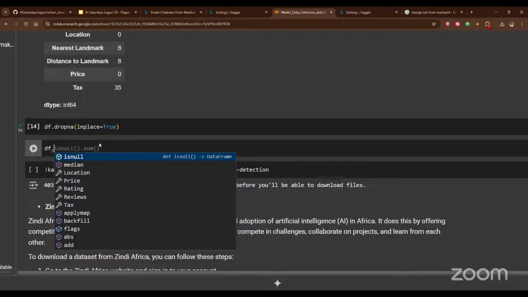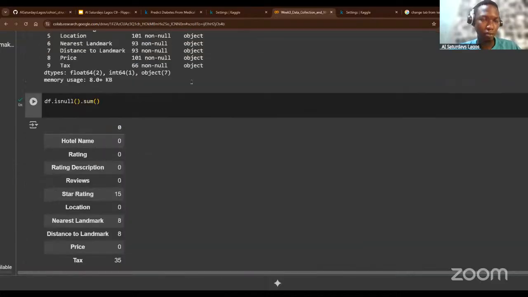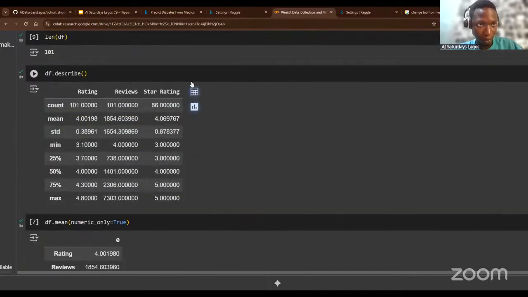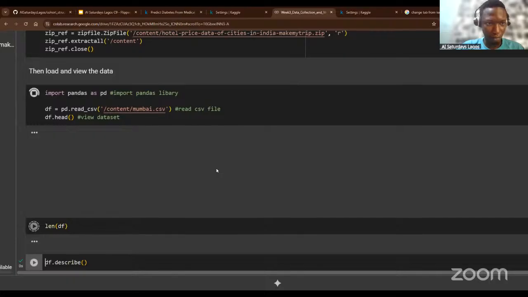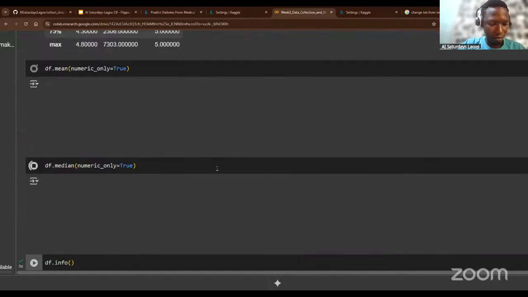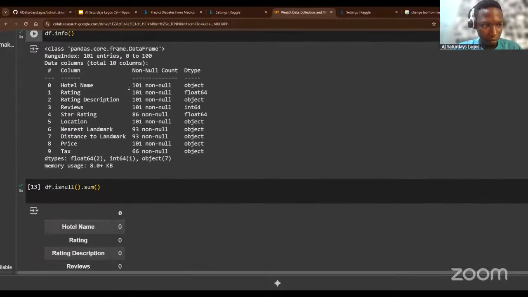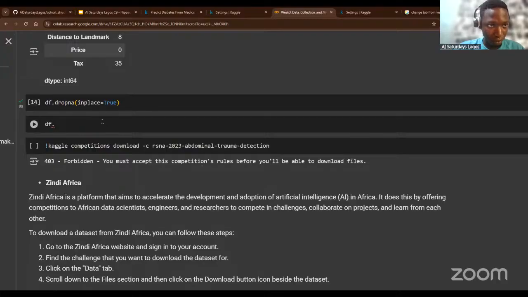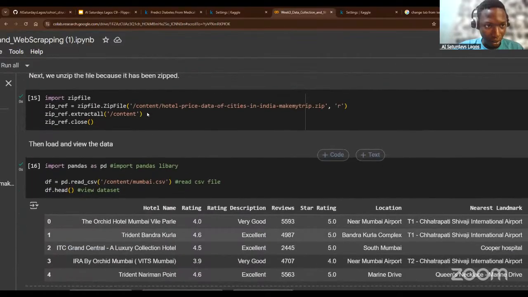So for instance, if we wanted to fix it with the mean, how do we put it into the missing spaces? Okay. So let me run this again because I've already dropped the missing values. So let me read this file again.